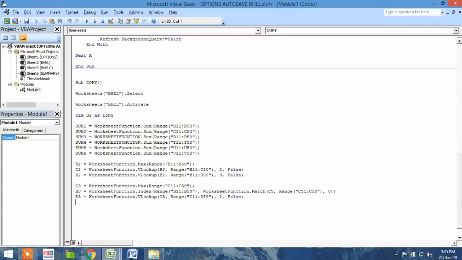Okay, in a similar way I will go for the third row, which is for the volume. We'll have to search for maximum volume. Now D4 is what I'll be assigning that integer to. Then worksheet function dot max range, D11 to D50. Okay, now we'll have to use the index function because we are going from right to left.